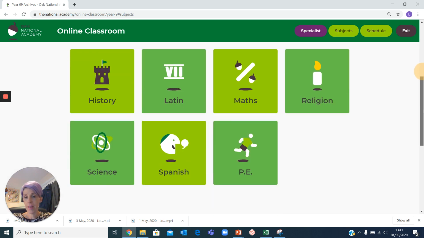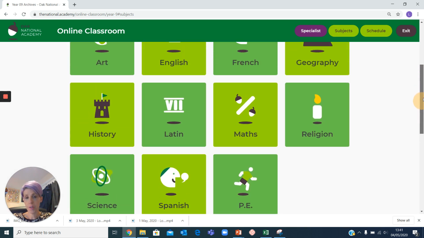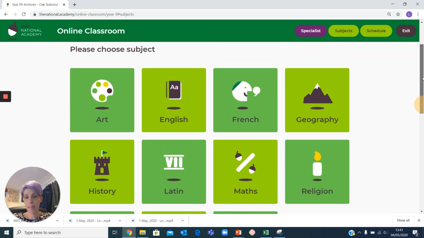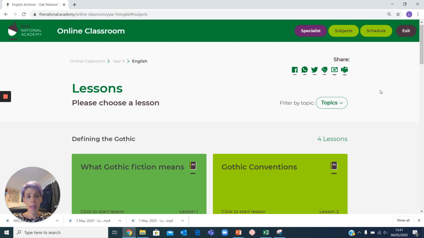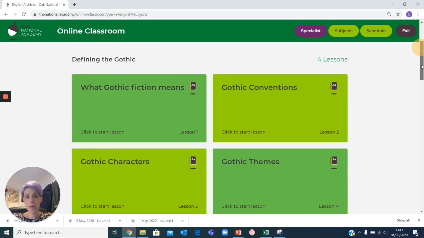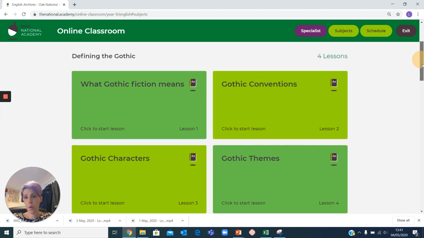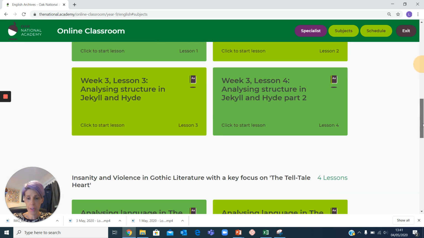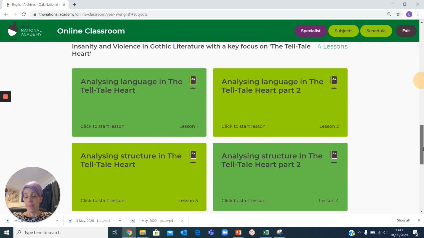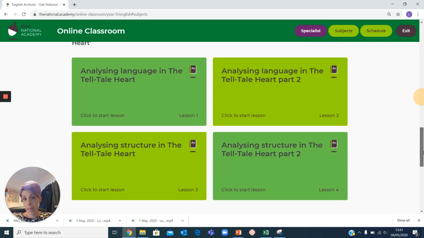And here are the lessons. You can see there's an absolutely massive variety. We'll look at English, for example, and this is divided into topics. So we have Gothic, the Gothic canon, Gothic literature. Then we use the Telltale Heart here.